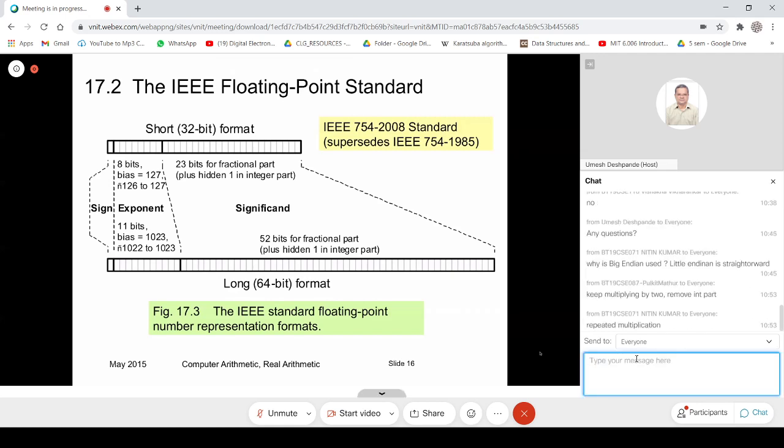Yeah, correct. So we keep on multiplying by 2 and just consider the integer part. If the integer part is 1, we will write that bit as 1 out there. Otherwise, we will write that bit as 0. Correct. That's right.